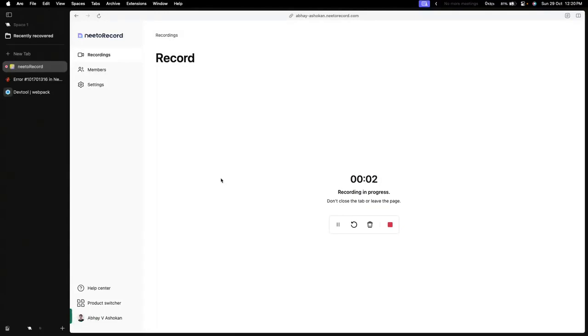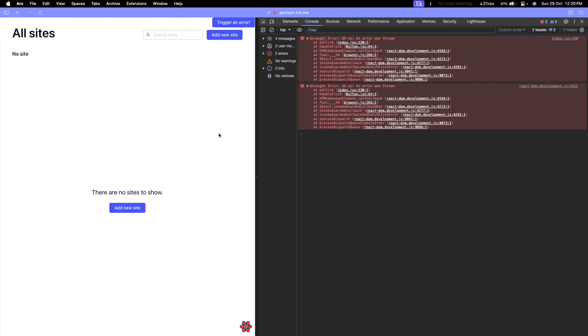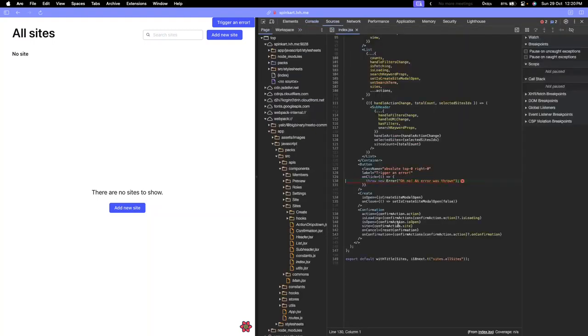Hi, in this video we'll try to understand source maps in detail. In the previous video we saw that clicking on this button gave this particular stack trace. And if I click on any of these links, we can see that it will actually go to the file and to the line where this particular error was thrown. This is possible due to the presence of source maps.